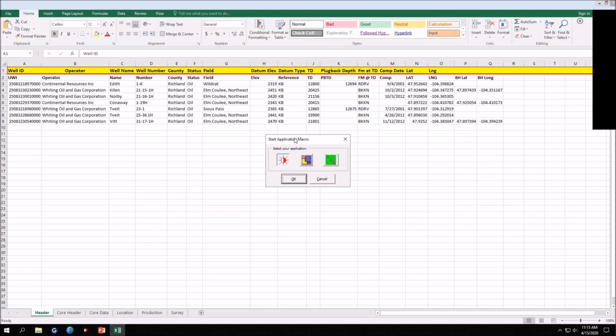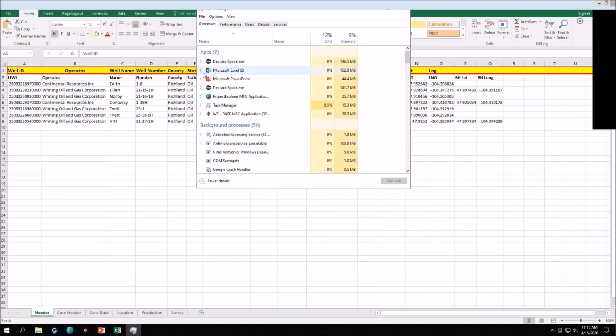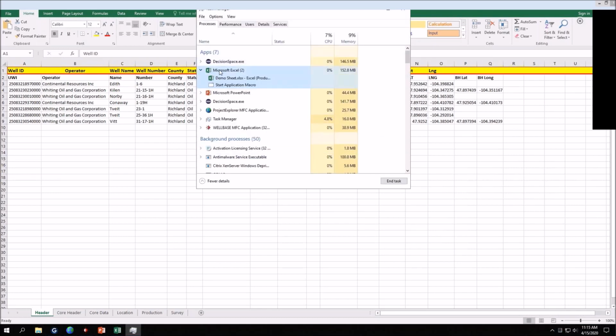Then you'll get the Start Application Macro prompt window here. Sometimes this does appear behind your spreadsheet, so if you don't see it appear immediately, you can go to your Task Manager, go under Microsoft Excel, and look for the Start Application Macro window there, and you just double click on it and it'll bring it to the front. So if you ever think that your spreadsheet's hanging, it might actually just be hiding that little tool behind your spreadsheet. You just need to bring it forward, and then that'll enable it.